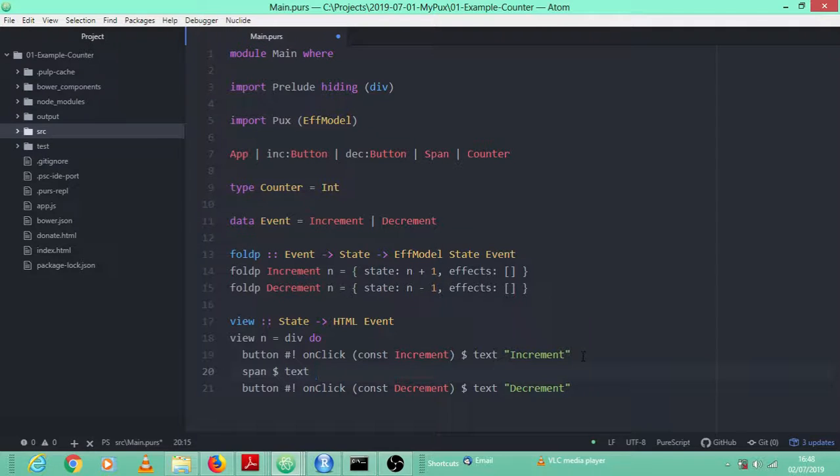and this is where it gets a little interesting. What we're going to do is the text will of course be the current state, which will helpfully be passed here. So it's going to be n, but n is an integer and text requires a string, so we're going to change that to show n.